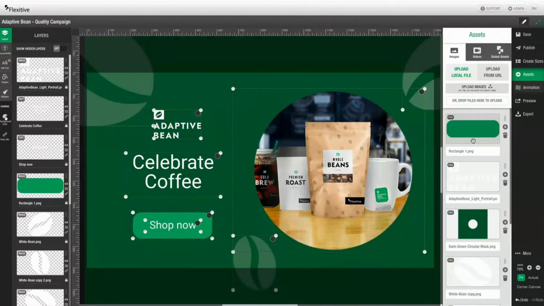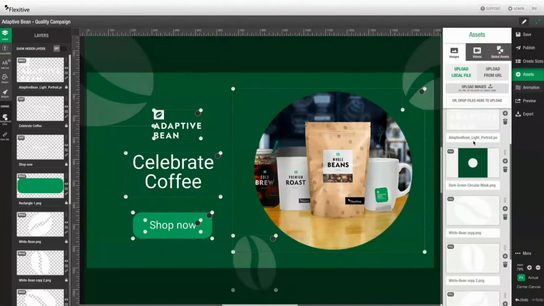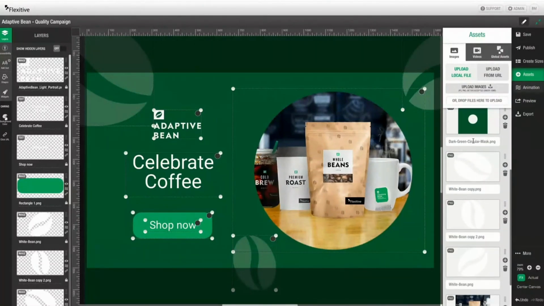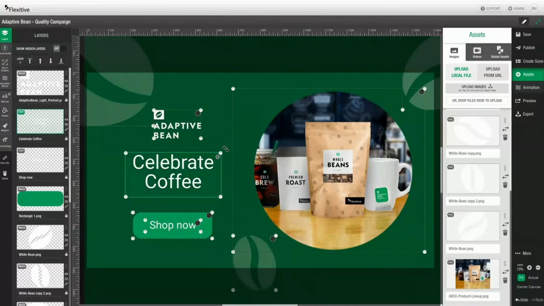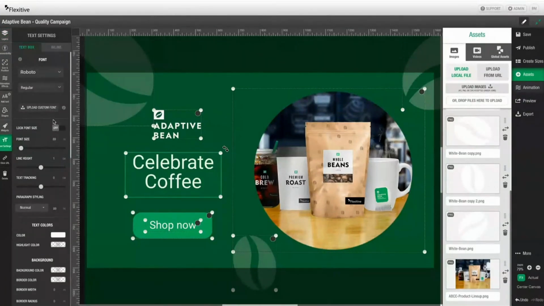All PSD image elements will be converted to PNGs in the Assets panel, and will be uploaded as the size they are on the canvas of the PSD you're importing. All text elements from the PSD will be converted to text boxes in Flexitive. If your text is using a custom font, make sure to upload any required custom fonts in Flexitive here.